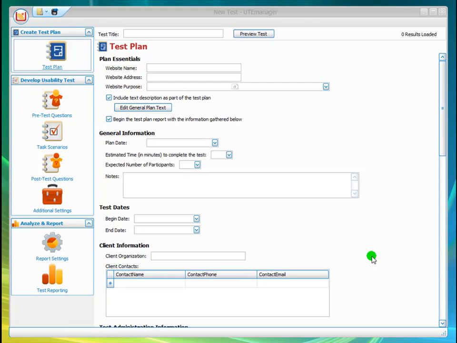So let's get started. UTE is a tool that allows you to build and administer scenario-based usability tests for websites and web applications. There are two main components to UTE. There's the UTE Manager and the UTE Runner. The UTE Manager is what you use to build the tests and to create reports. And the UTE Runner is the component that actually runs a test. This is the part of the test that a test participant will see. So when you purchase a license to UTE, you are given one copy of the UTE Manager and as many copies of the UTE Runner as you need.